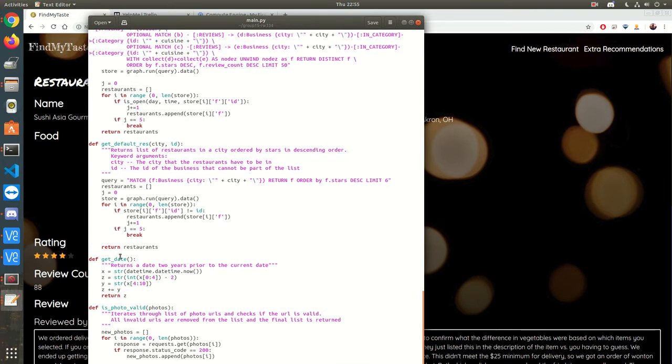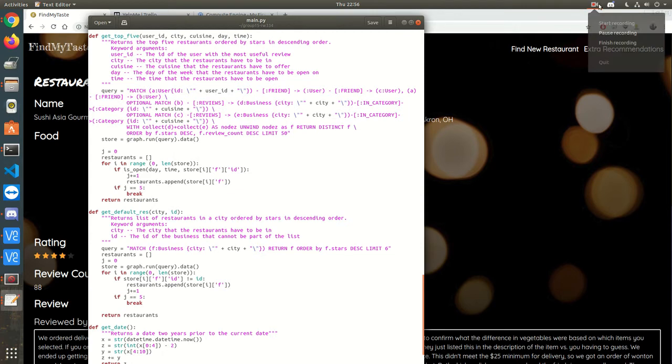But yeah, even here you can get the date and whether or not a photo is valid. So we found photos actually gave us a bit of trouble. The Yelp photo set didn't have all the photos, so we had to use a combination of that photo set as well as the web API, so using the address to get the photos.